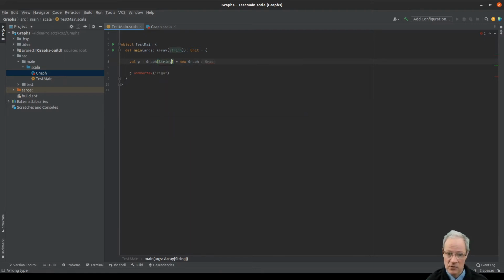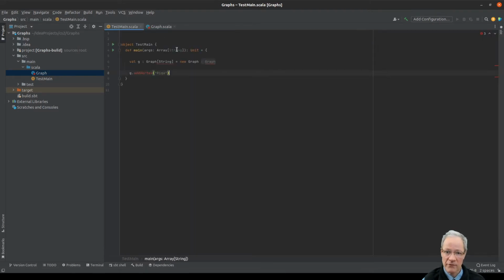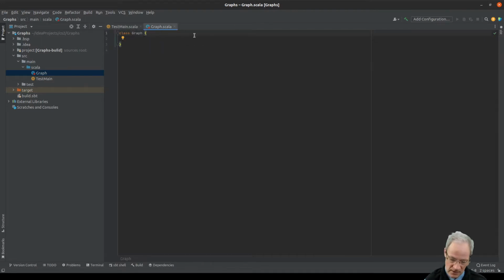Remember, this is just the usage of the class, right? We're going to have to define that class in a moment. So maybe we can jump to the graph and actually implement the add vertex function. Remember, we had to define a type. So let's do it here as well, right? So graph will have a type. I'm going to call it V because it's the type of the vertex.